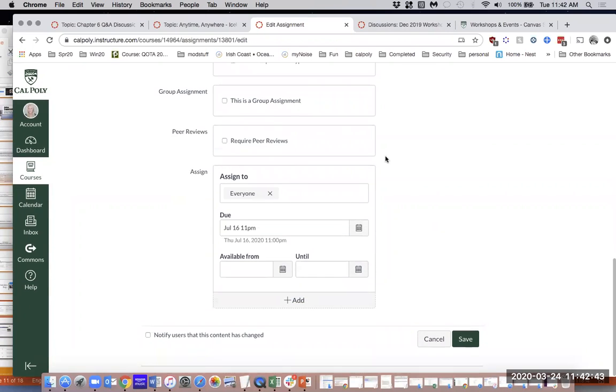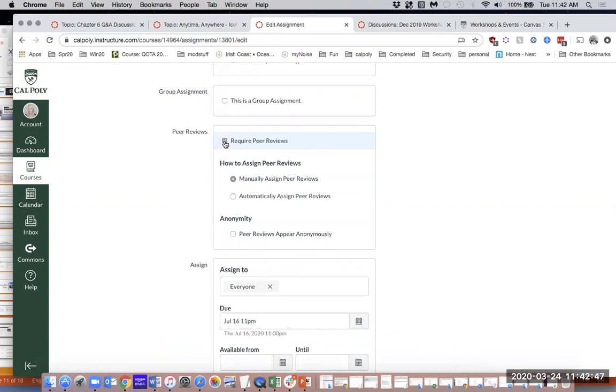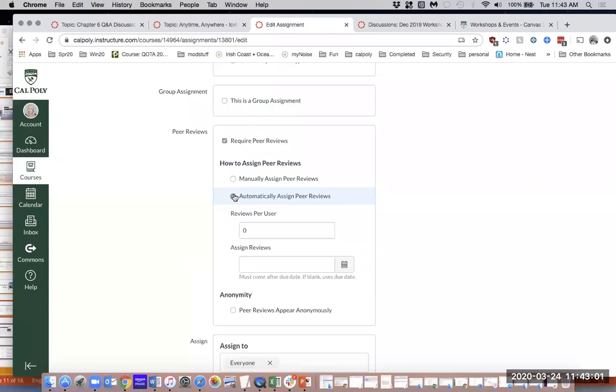Here's where I will require peer reviews, right here. So I'm going to go ahead and check off that box. I can manually assign peer reviews if I want to, but if I have 40 students in my class, that's a lot of manually assigning peer reviews. Something much easier for me is to click this button that will automagically, I like the word automagic instead of automatic, assign peer reviews. And I want my students to do 2 peer reviews per user.